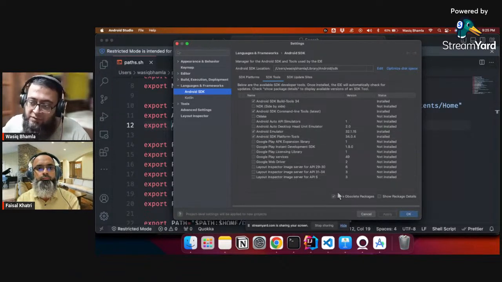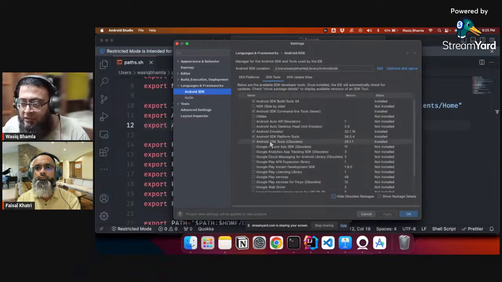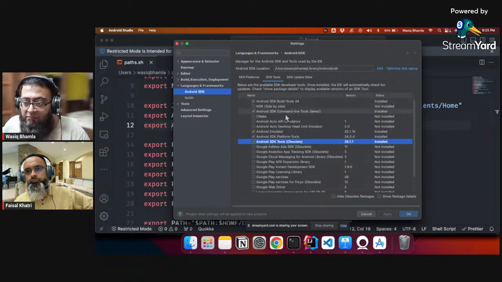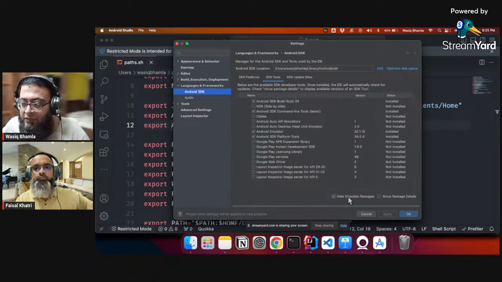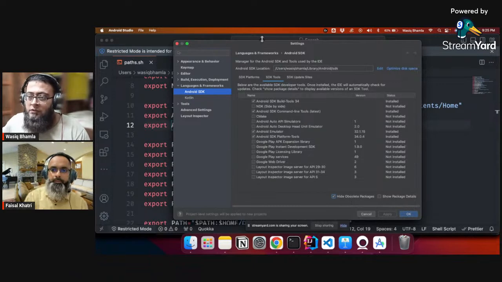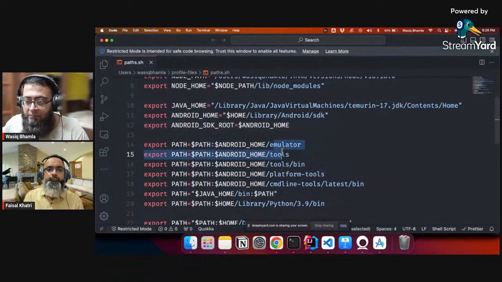Now there is one more package which is hidden. Normally this package is also used by Appium. Not sure if they are still using it, but it's better to install it. This one, Android SDK tools obsolete. So we don't have the separate SDK tools. We have build tools, but we don't have the SDK tool. That's one thing we need to do. Once you install all of these things, we are good to go. And you need to update the paths like I showed here: emulator path, tools, platform tools, command line tools.